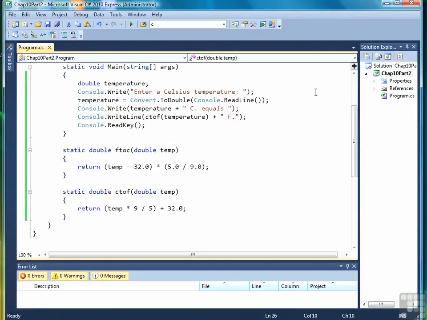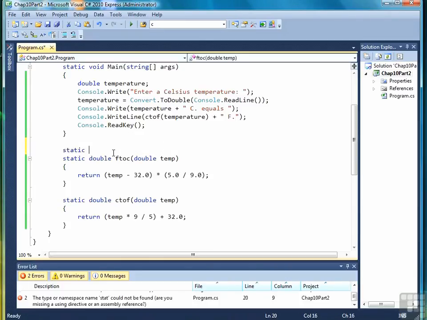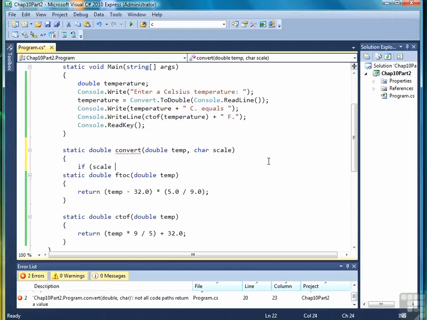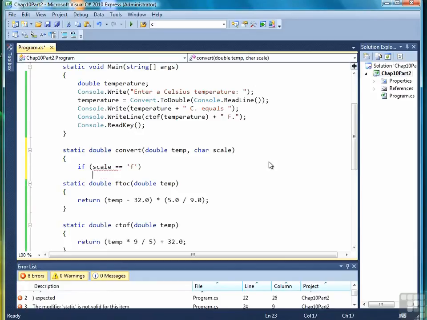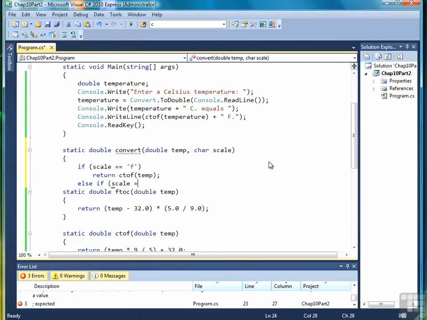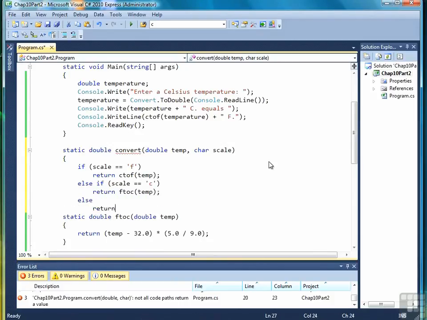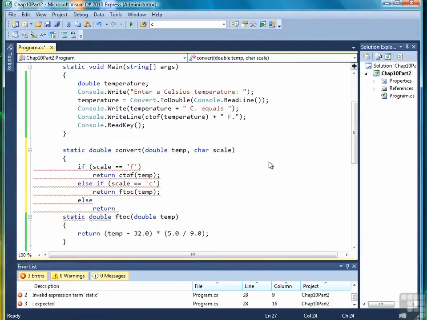Now, one thing we could do is convert these two methods into one method by passing in a temperature and a scale to convert to. So let's write that method. We'll put it up here. Static, value type double, and then Convert, and then we'll type double temp, char scale, and then here we'll say if scale equals F, then we'll return CToF temp, else if scale equals C, return FToC temp, else return. Actually, here it's kind of difficult what we're going to return for an error. So we'll just arbitrarily pick a value, -1.